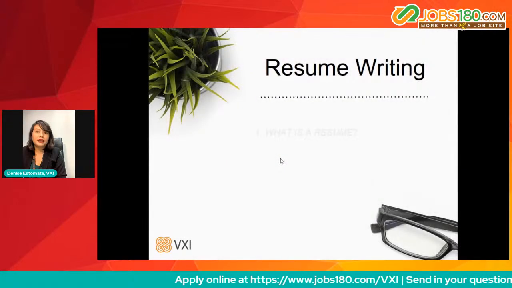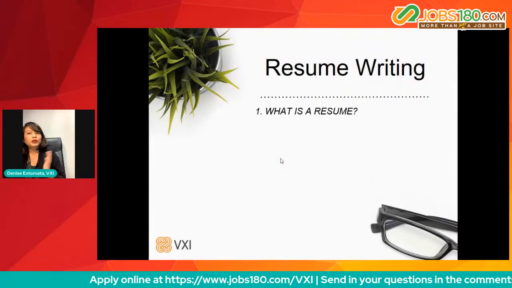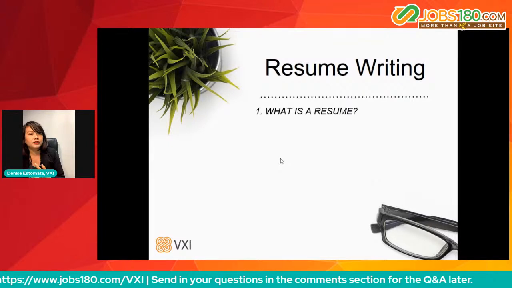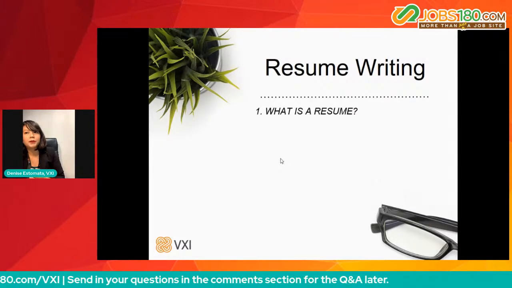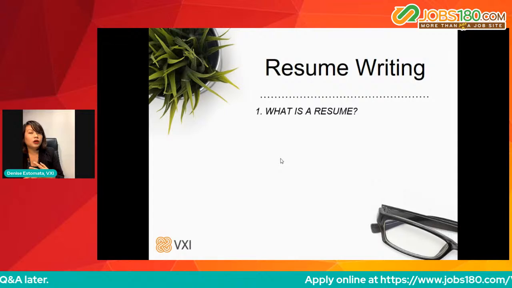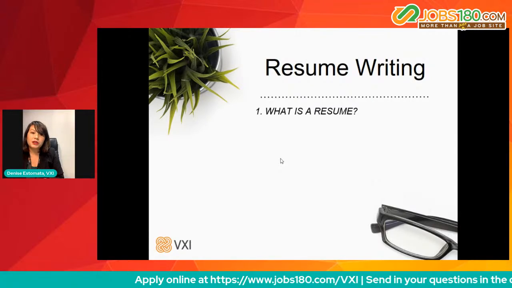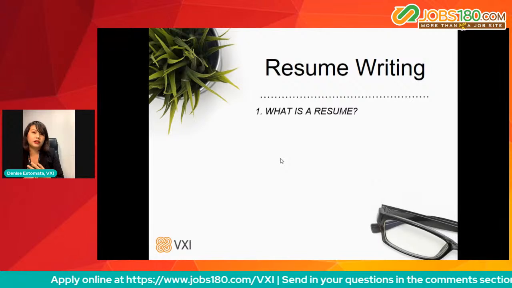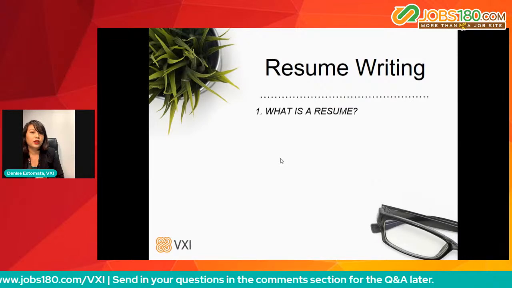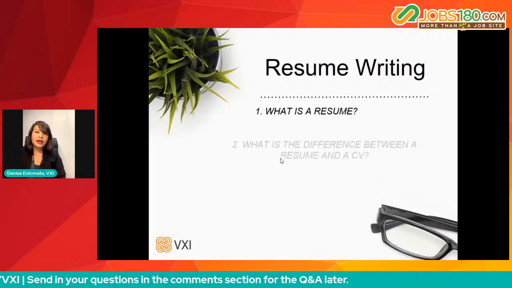For resume writing, you might be wondering what is a resume. I believe it was somehow discussed to you earlier by the first speaker. A resume is usually a 1 to 2 pages document that presents your overall job experience, personal information, or anything about you. It's usually used for job application.